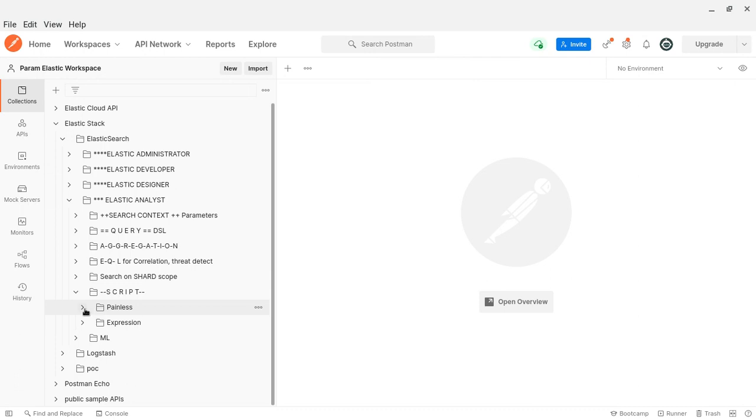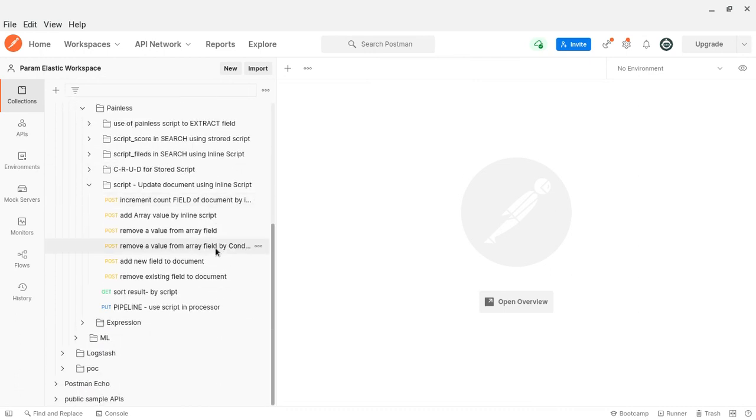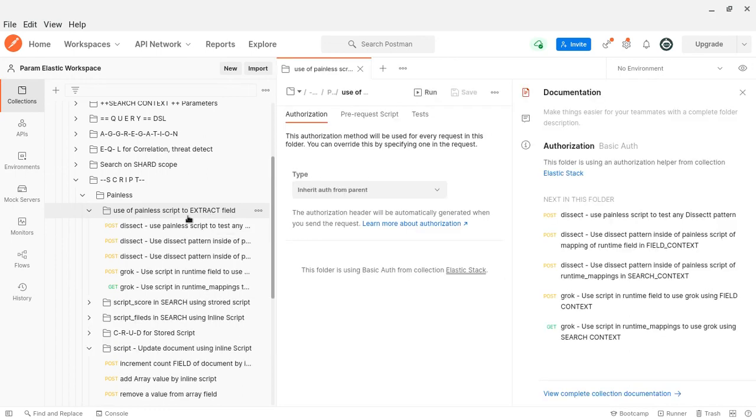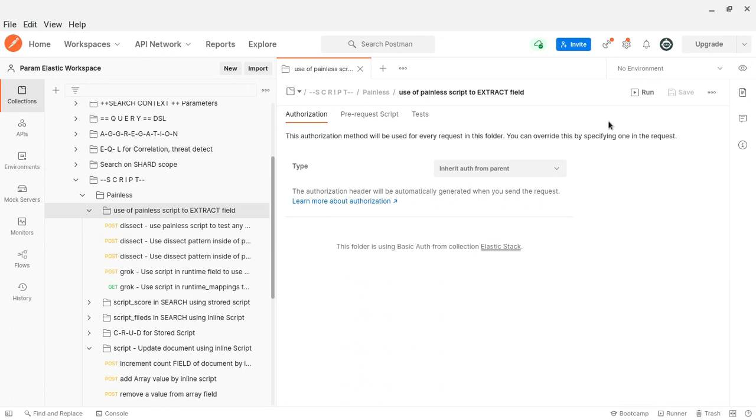Now I will go to the painless script. Here is the use of painless script to extract a field. As I told you, we can extract a field in two ways. If all your logs are of the same pattern, 200% sure, patterns completely the same, then you can use dissect. Dissect does not support regular expressions, but the syntax is very simple, so obviously the execution cost is also very low.